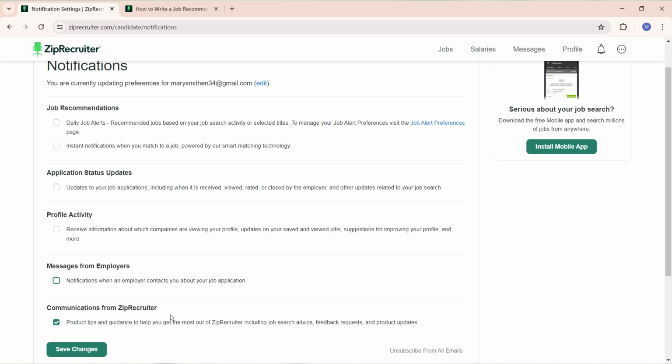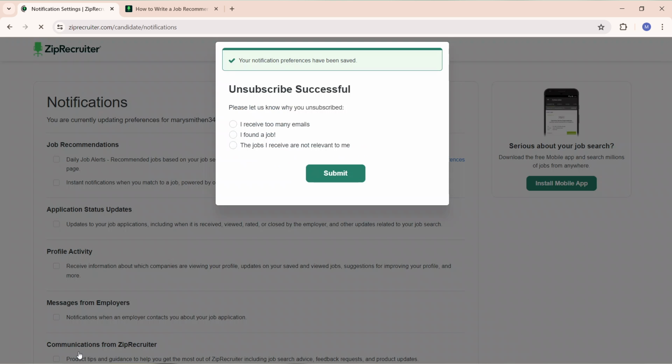Now, communication from ZipRecruiter, product tips and guidance to help you get the most out of ZipRecruiter, including job search advice, feedback requests, and product updates. Uncheck it. And after unchecking, don't forget to click on the Save Changes button. After saving your changes, that's going to be it. Now, your notifications have been cleared.